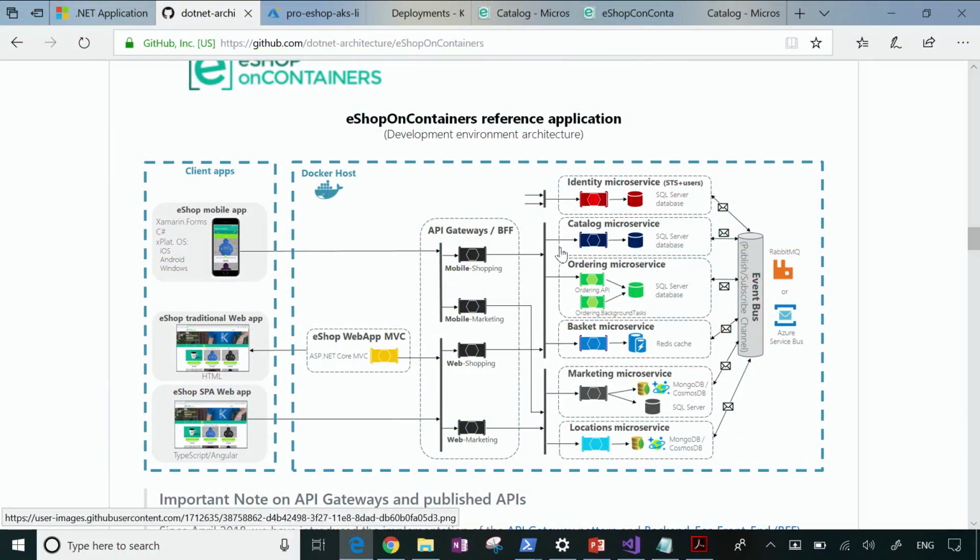That's the summary. And here you can see the architecture where we have 3 client apps: a Xamarin app, a regular MVC application, an Angular single-page application, and then multiple microservices, all of them autonomous, independent, with their own data, API gateways, and so on.